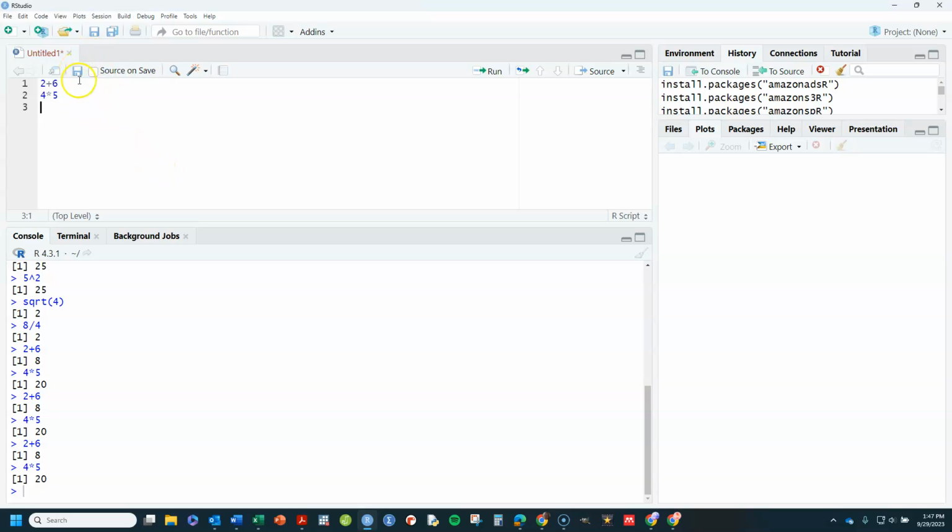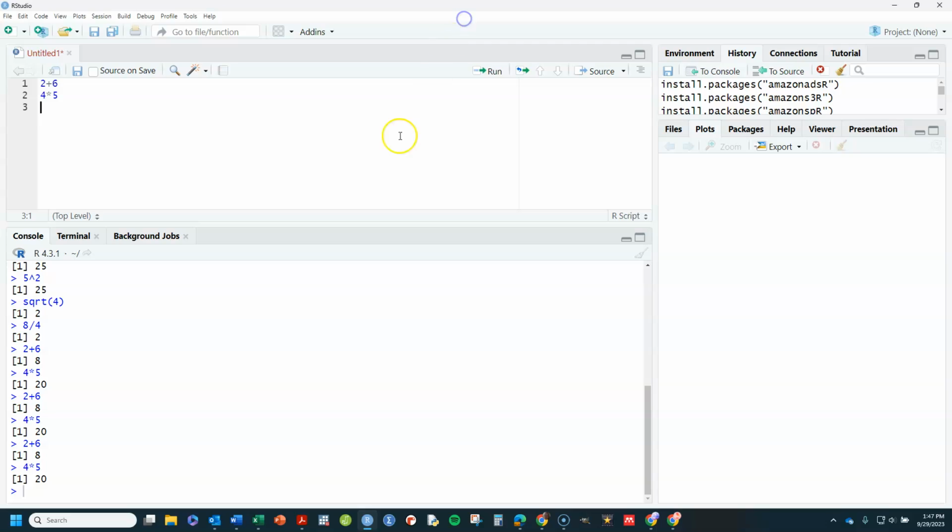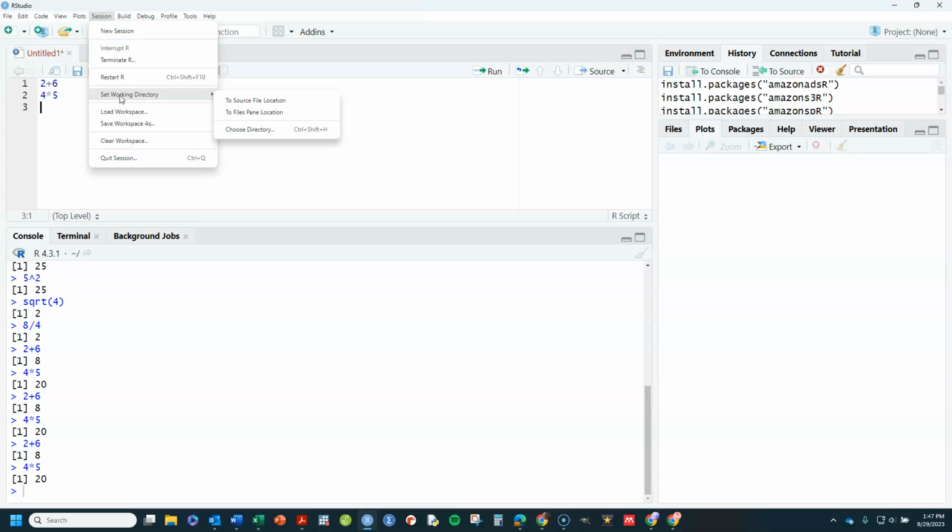Now, as far as where you want to save it, you can hit save, and then I can navigate to wherever I want to be to save it. Whatever subdirectory I want, just like you would normally save things. Another thing that you can do is, under Session, choose a working directory. If you choose a working directory, then it'll go there automatically as the first choice of a place to save it. So that's often a very useful thing to do.